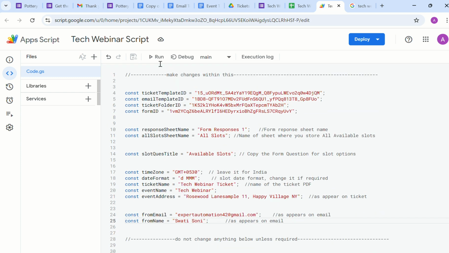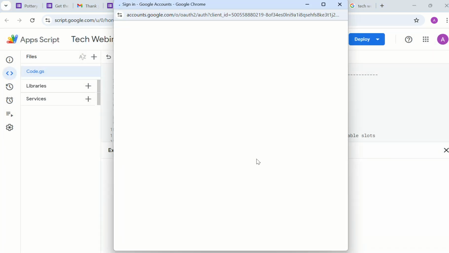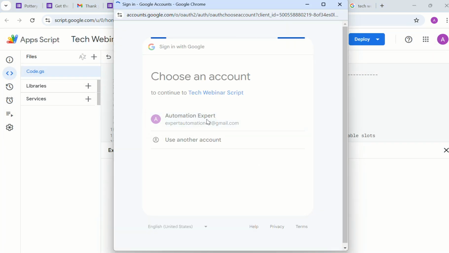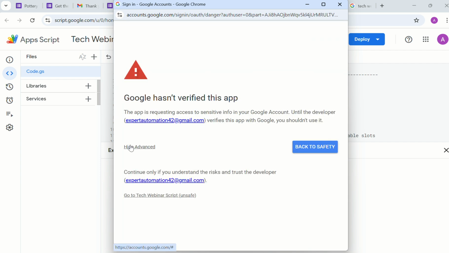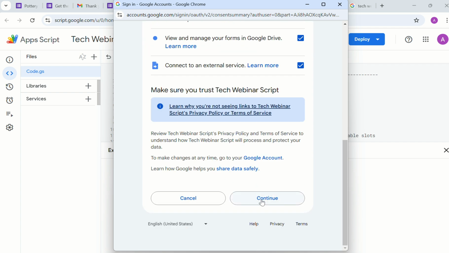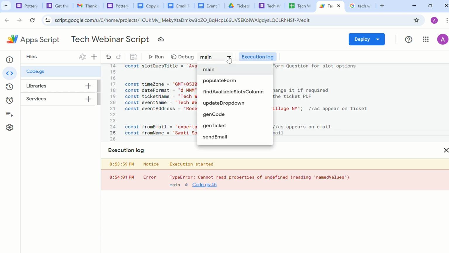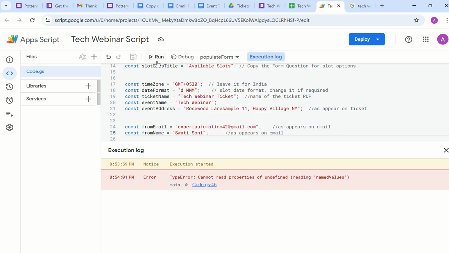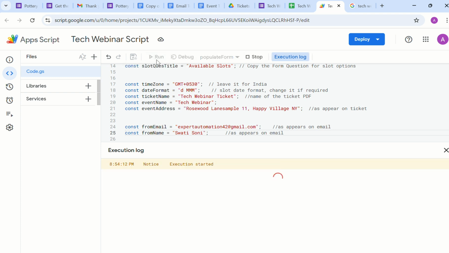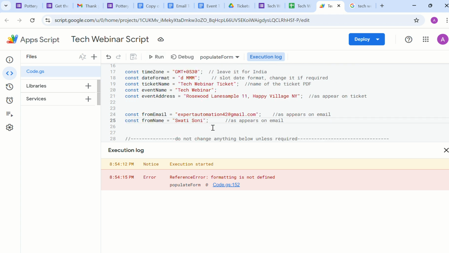Now just run this script once because it'll ask you for the permissions. Give the permissions required. Click on continue. Perfect. Now one more thing before you publish this: there is a function called populate form. You run this once. Okay, there is some error in the script. I will change this.